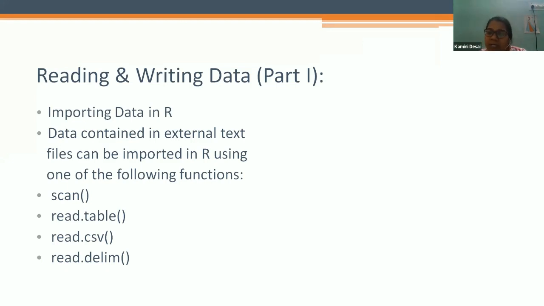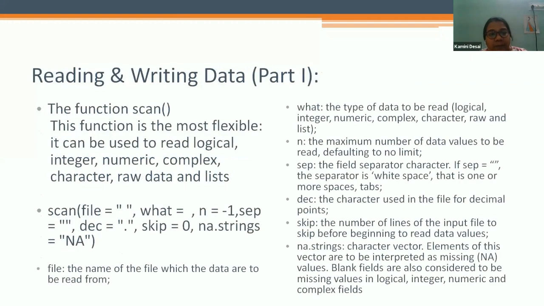Read delimited means separated information, one record in one line. Mostly we create the data in Excel, so we are not mostly using the read.delim file, but it is the same, as we can read that data in a text file. So, read and write data.